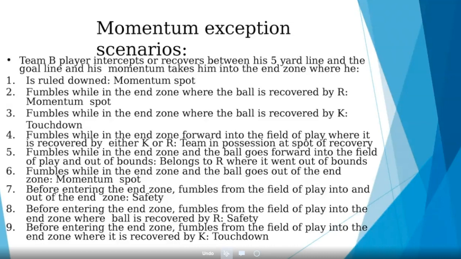So in this situation, you have a safety. It's still not a kick because you have possession and control. Then the ball's fumbled, so it goes into the end zone, it's a live ball. R just falls on it.